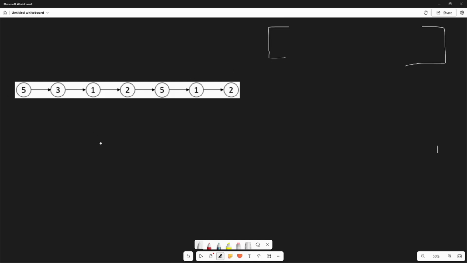To do that, we will again need three pointers in the linked list. The first pointer will be our head, that is our previous. Then the next pointer will be current, and the third pointer will be our post. So it will be easier for us to check the values.